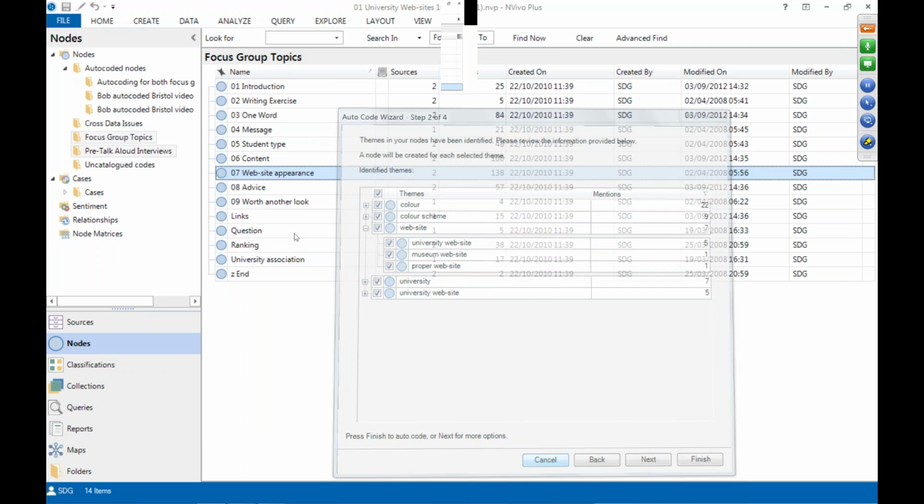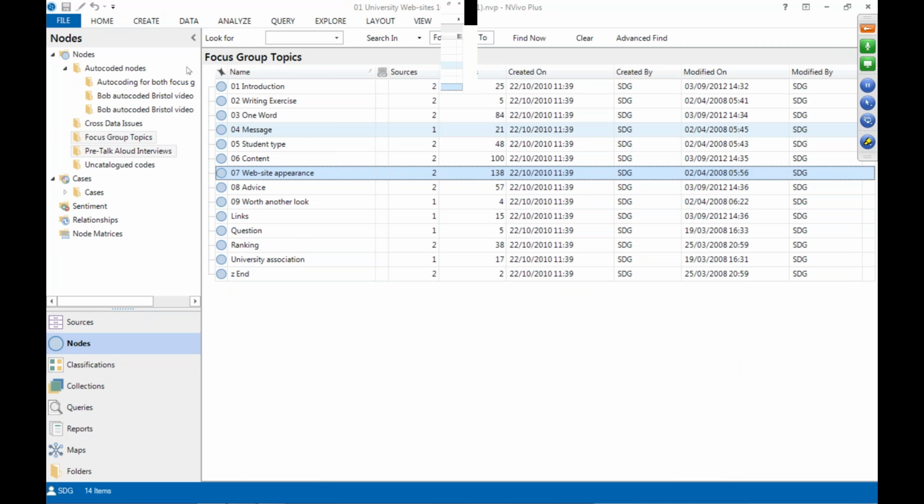I can pick any node that you've already done coding to, and then code more. Use the autocoding theme to code more finely for themes within it. So I don't know if I understood the question correctly.